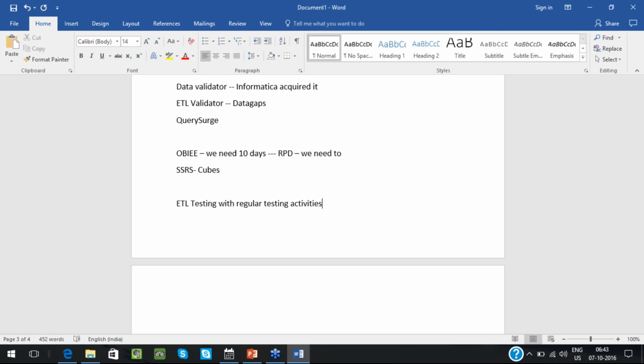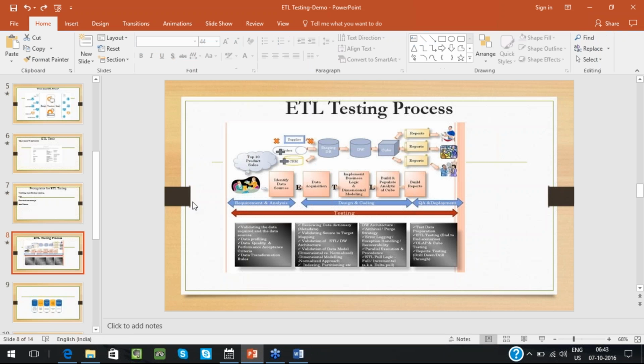How do we escalate the defects? How do we close them? How do we create the artifacts for ETL testing? All of these are quite different from regular web-based application testing. So we will align the regular testing activities with the ETL testing process, and we will let you know how to do that in the live project.